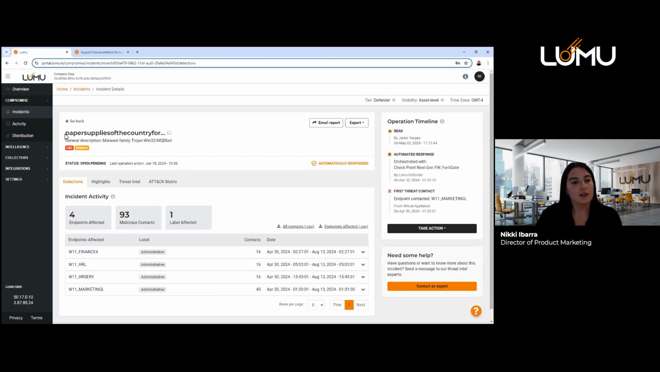So here within the incident view, many of you who do use the tool day to day are familiar with how it looks. But basically what you're seeing in this incident view is you have the IOC up here. So you have the IOC name or IP or whatever the case might be. Then you have a general description of that. This one's a malware, Trojan. Again, command and control malware.